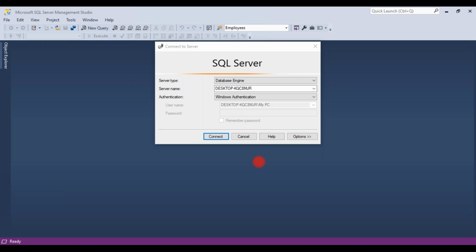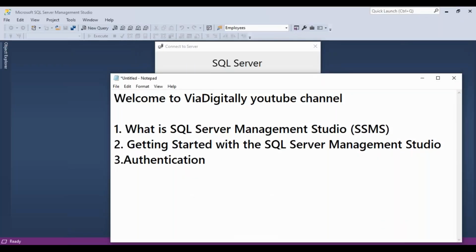Today we are going to discuss what SQL Server Management Studio is, how we can connect to it, and what authentication types we use to connect to SQL Server Management Studio. First, we should know what SQL Server Management Studio is and how we can get it. After installing the SQL Server software on our machines, we can get SQL Server Management Studio. It's a client tool to connect to the databases.